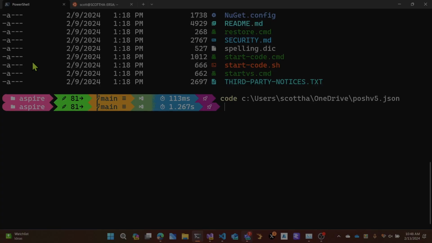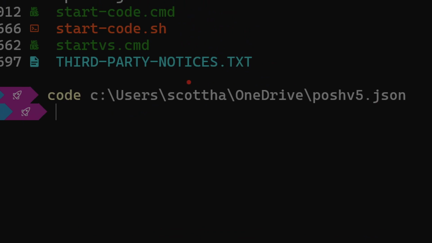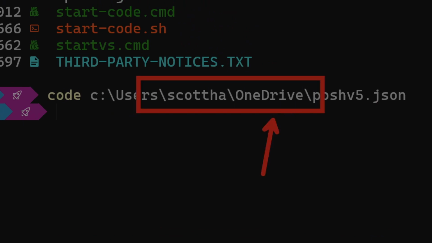But then I want to call out where it's stored, though. It's in my OneDrive. So yes, it took me a little while, but now it's in OneDrive and it is showing up everywhere. So I have that customization on all my machines. That's perfect. Isn't that fun?